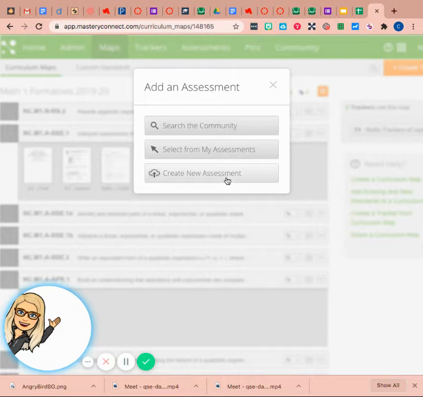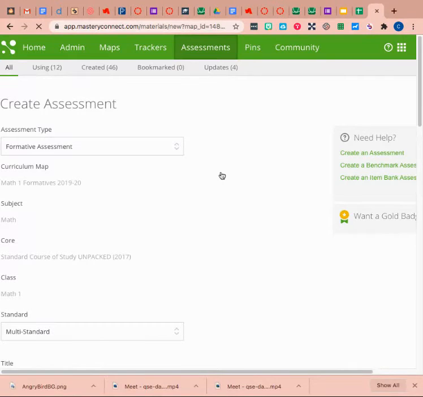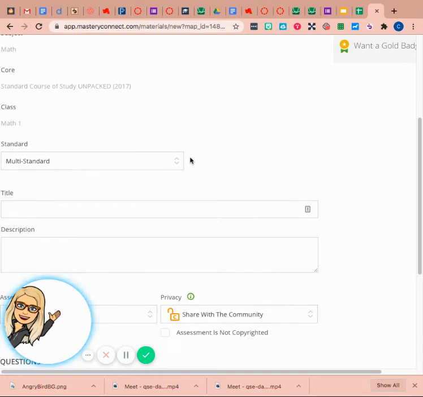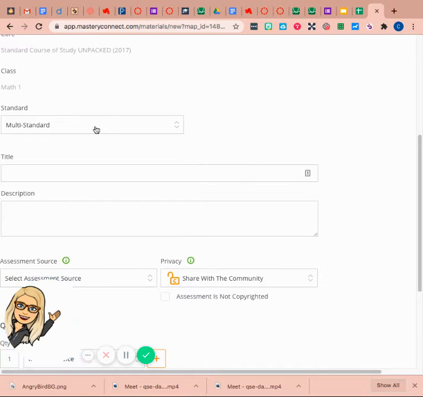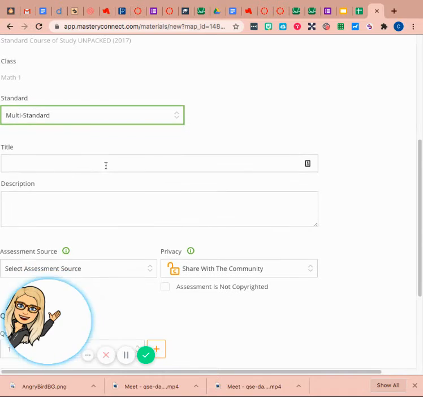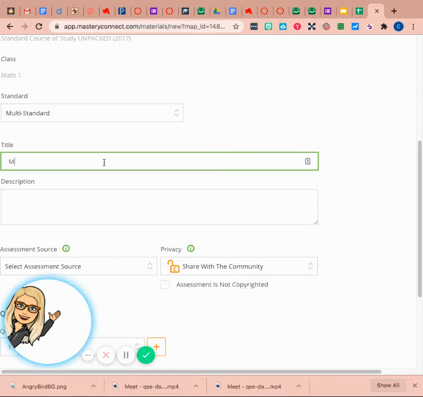If you are trying to create a new assessment, then you're going to click Create New Assessment and follow the directions from there. So you want to make sure that your new assessment is created as a formative assessment, not a district benchmark. You want to make sure formative assessment is checked. If there are more than 1 standards being assessed, then you want to make sure that you click multi-standard. And then the name of it would be something like Math 1 Fall 2020 Benchmark 1.